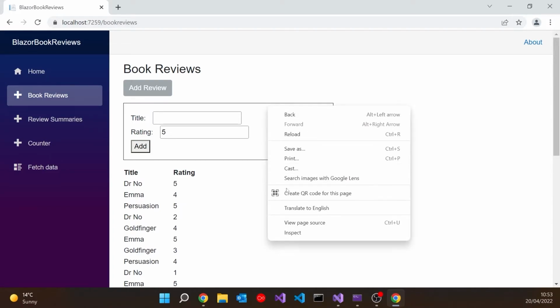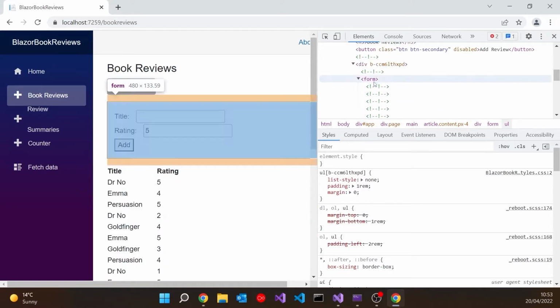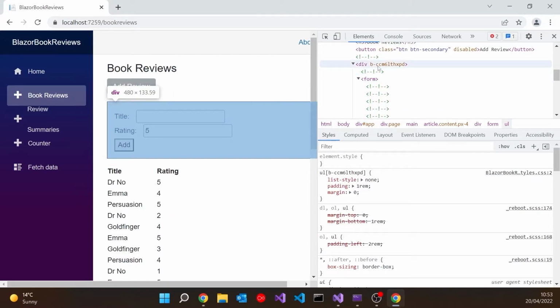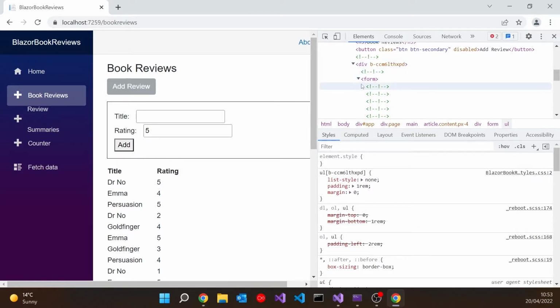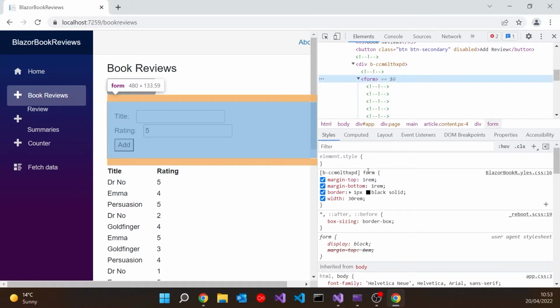And if we now take a look at that, then we can see that it's put in this div and it's given the div that unique attribute. And then the form is a child of that, which means when we look at the styling on the form, again, we get this descendant of something with that attribute. And so that's all working fine. So a couple of tricks to watch out for there.